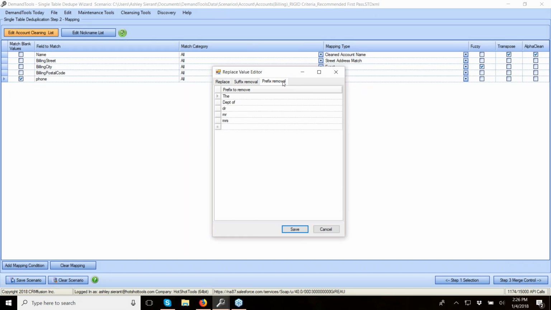And then your last tab here, your prefix removal. Anytime one of these words is at the beginning of the account name, it's just going to be ignored and not analyzed. I think we had an example of "the" in that grid that was ignored because of the prefix removal tab. Okay, so highly encouraged to add some things here, make it a little bit more robust and more customized for your data.